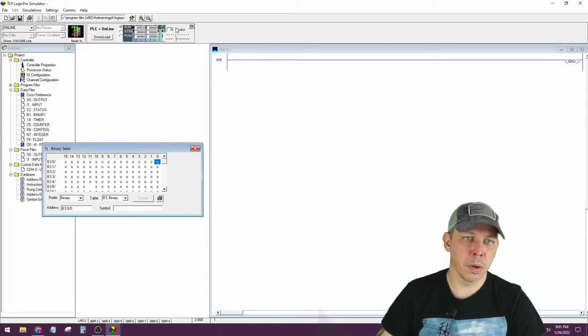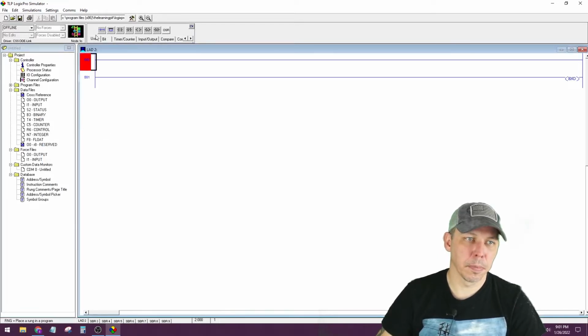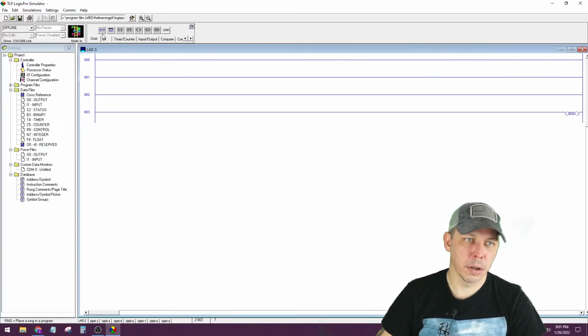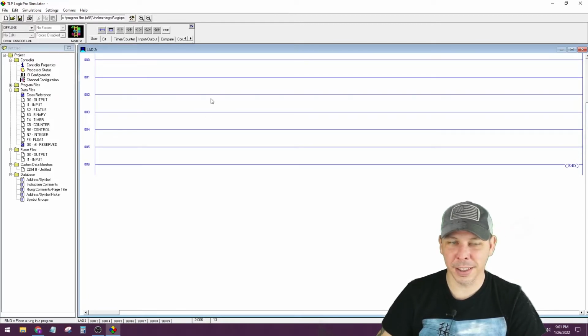So here we go. I'm in run mode, so I can't edit. I'm going to flip that over so I'm not in run mode anymore. Close this. I'm going to make my ladder a little bit bigger. And I'm going to add some extra rungs here. There we go. Sometimes it lets you press it multiple times, and other times it does not. It's another intricacy of LogixPro.